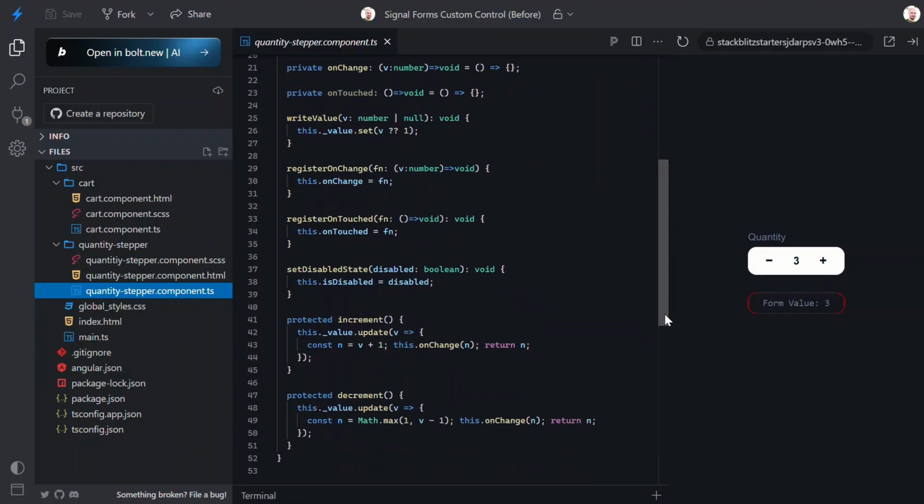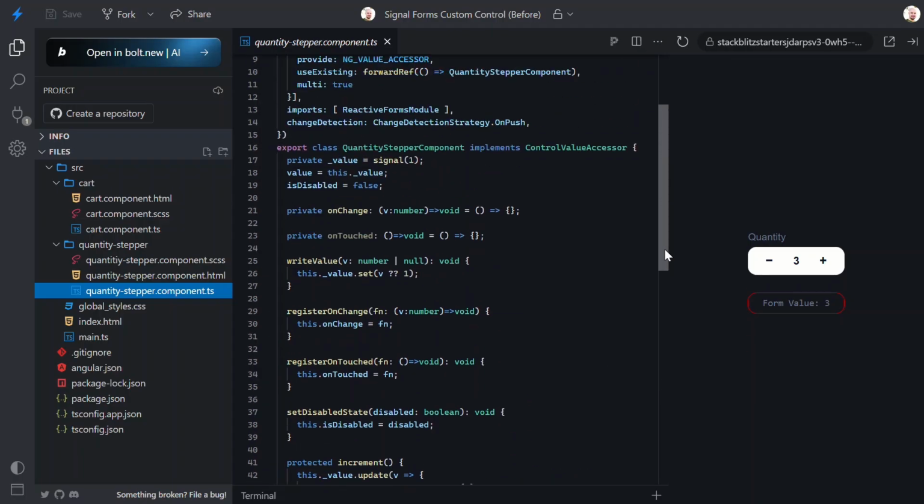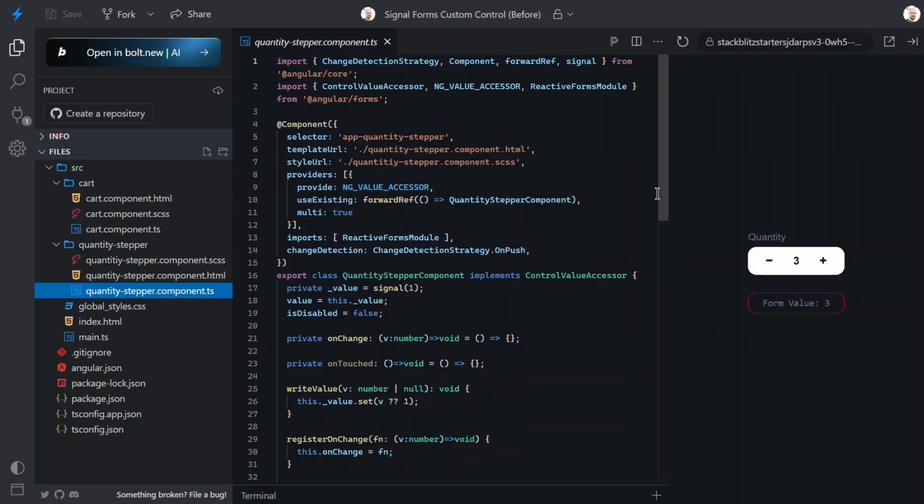At the bottom here, we've got our custom methods, increment and decrement. Each one updates the signal and then calls onChange so Angular knows about the new value. This all works fine. It's how we've done it for years. But let's be honest, it's kind of ceremony heavy for something that just increments a number.